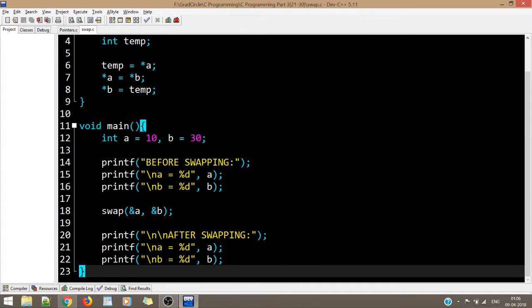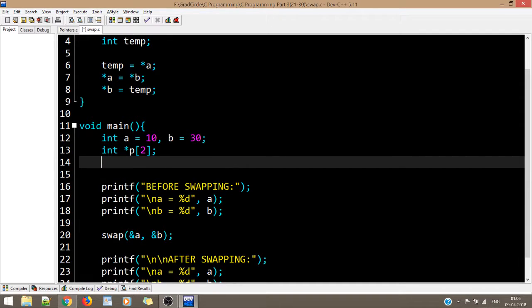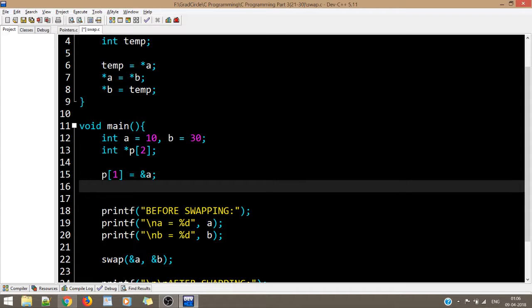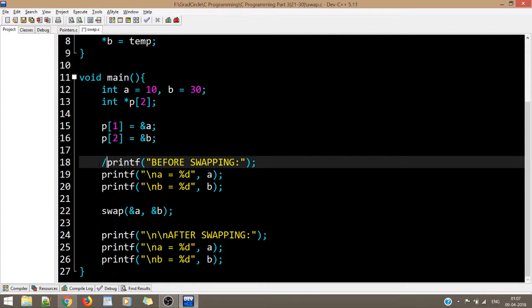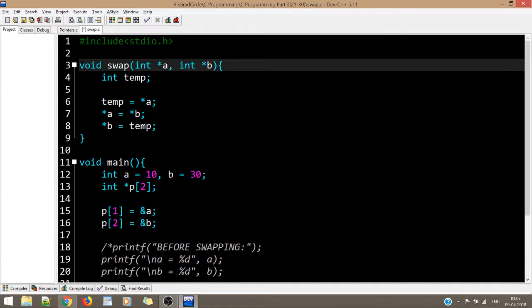Now the last thing remaining in pointers is how to use pointers as an array. So let us make an array of size 2, and let's say p1 is equal to the address of A, and p2 is equal to the address of B. It is very much like arrays. And what I'll do is just comment out this thing and also this one.